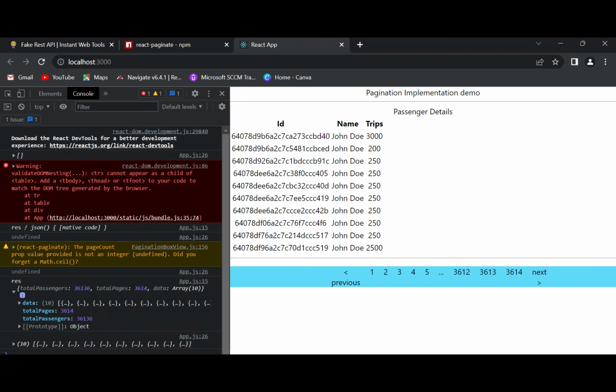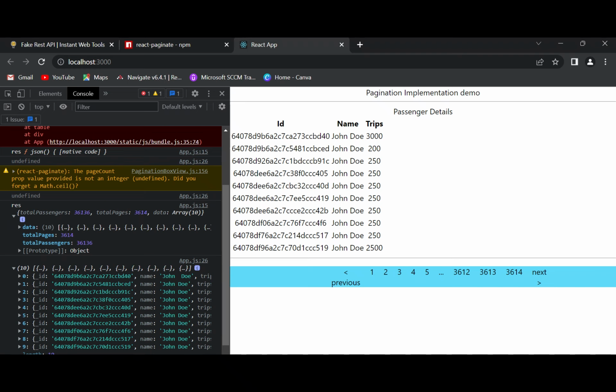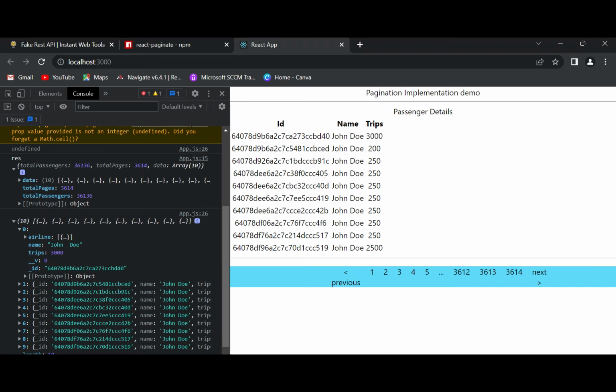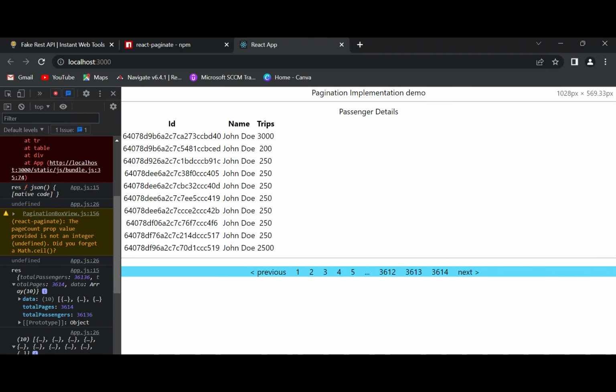So now we got the data, ignore the data. See, in response, what we got? We got data, total pages, and total number of passengers, okay? And this is the data which we got. From the data I just used a few fields, like name, trips, and ID. So this is fine. Now you can see the pagination over here.